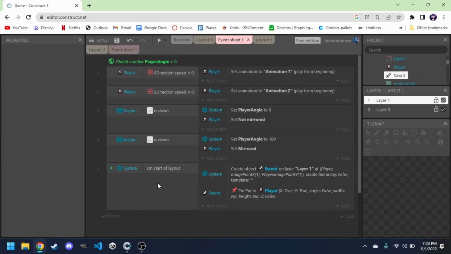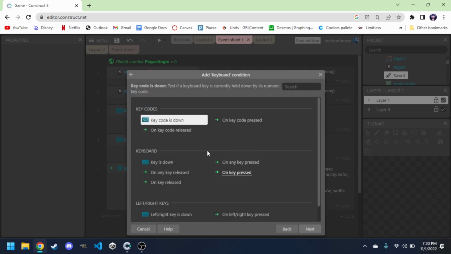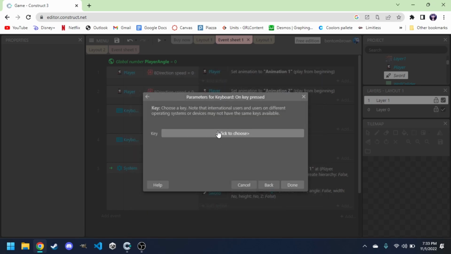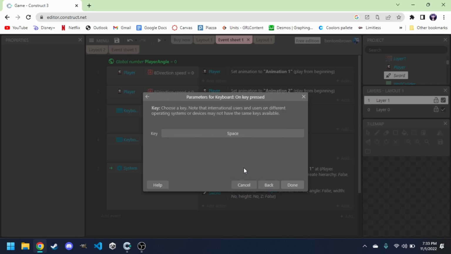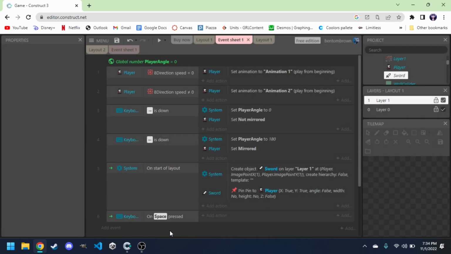Okay, so now what we want to do is add an event so that you can attack with the sword. So we're going to add an event to the keyboard so that when you press a button, we're going to pick on key pressed. Now we're going to click, this is whatever key you want it to be, doesn't matter. I'm going to say spacebar. So now whenever we click the spacebar, we want to attack with our player.